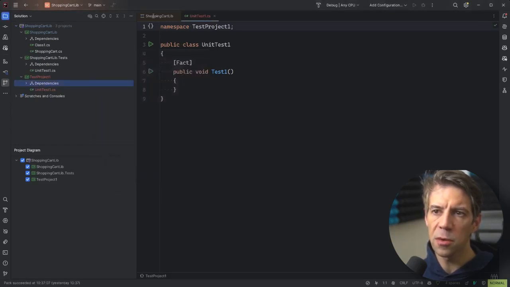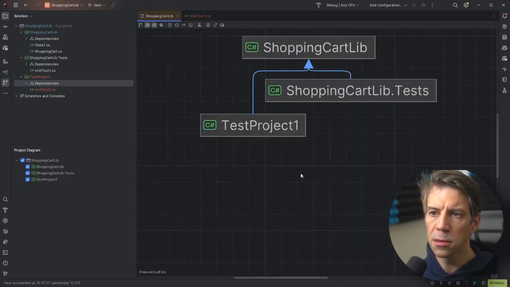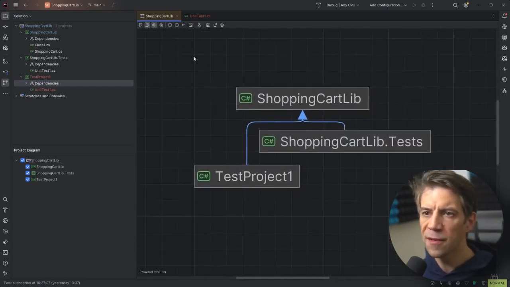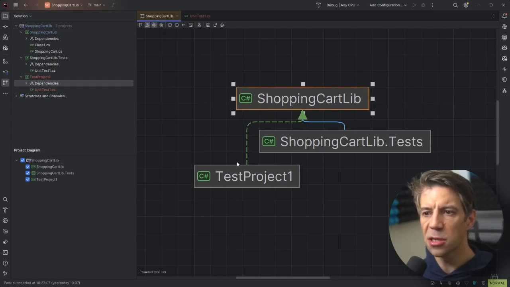And then if we go back to our diagram, we've now got this. And if I disable and enable coupling analysis, then that's now updated the diagram. And we can see that we've now got this dotted line here. So at a glance, we can see that test project has a dependency on shopping cart lib, but we don't need it because there's no actual coupling between those two projects.